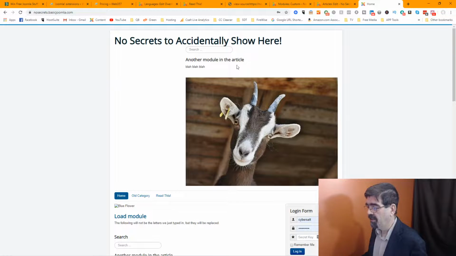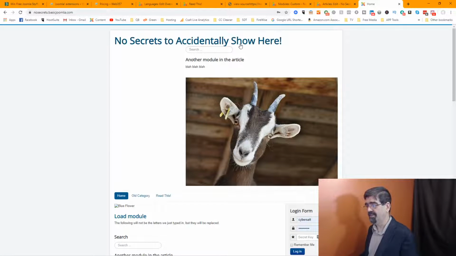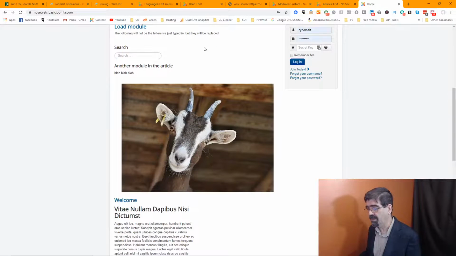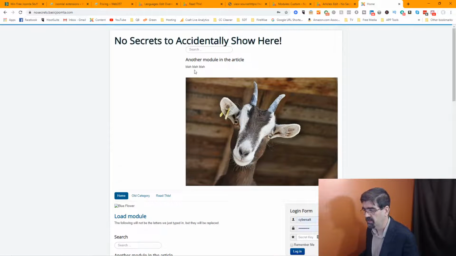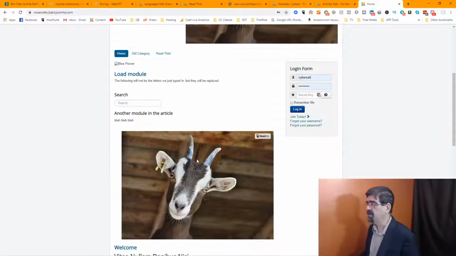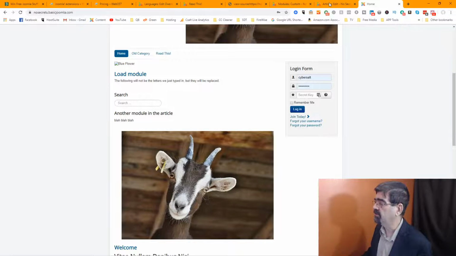Oh, we see it at the top because this is position 0 on the template, but we also see it in the article. Now a really cool thing that you can do is this. We've got the goat in position 0, so this is getting shown twice on a page. You wouldn't do that. But why don't we do this?